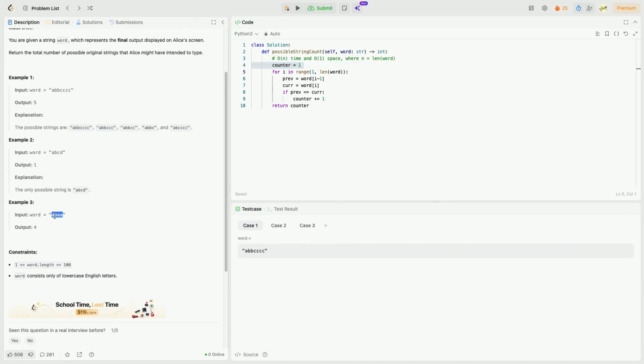Just to be sure, in an interview, I would be confident now to say, okay, I think this is a solution. But to be sure, let's just step through the third example as well. So we have 4 A's. We start with a count of 1. Remember, we compare now these two.